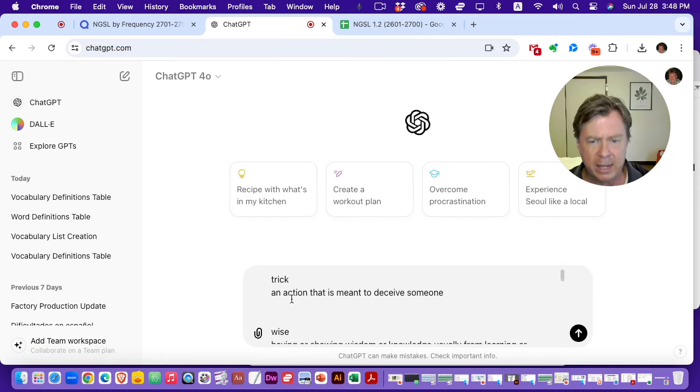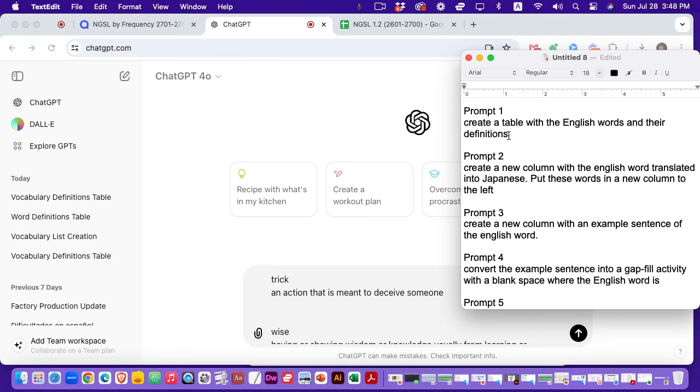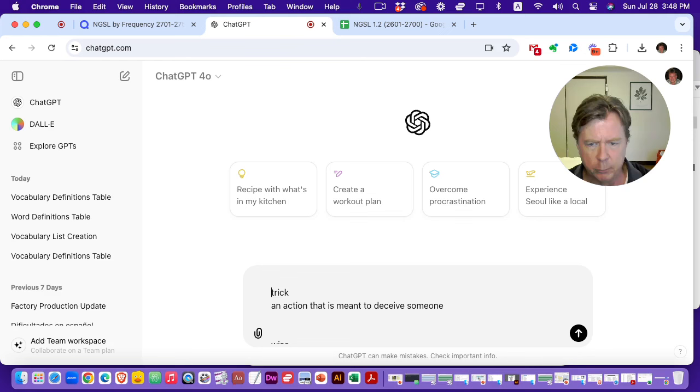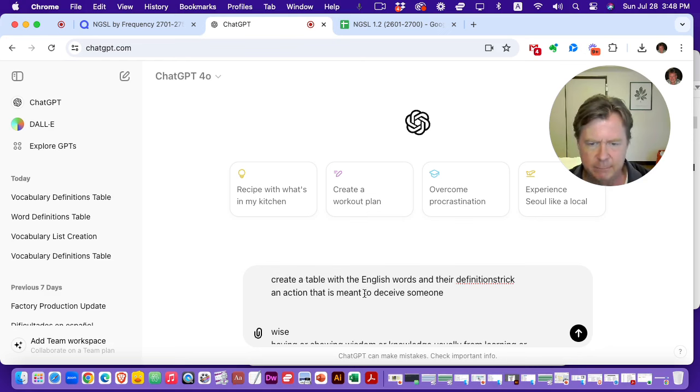Now I'm going to leave space at the top for my prompt. I'm going to come back and get my prompt, and I'm going to ask ChatGPT to create a table with the English words and their definitions. I will put that right before that first word, maybe put another space, and then paste that in. And so I have the prompt.